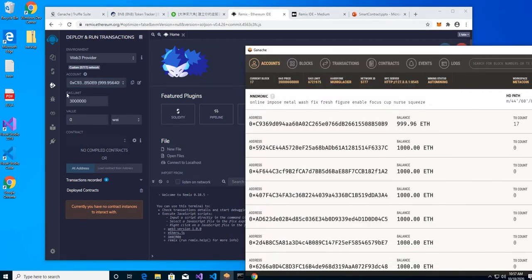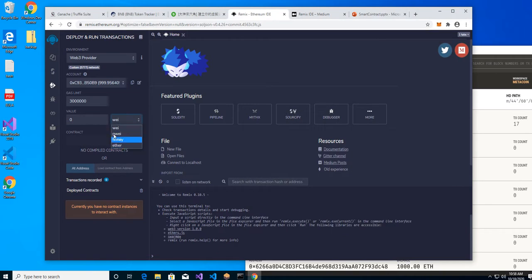Okay, so next is the gas limit. It means when you deploy your smart contract, you need to pay the gas fee. It also means a transaction fee. You pay to the miner. Third is value. Value means how much Ether you want to spend. Next you need wei, gwei, finney, and ether. Mostly we use wei and ether. Okay, so now let's deploy the smart contract.